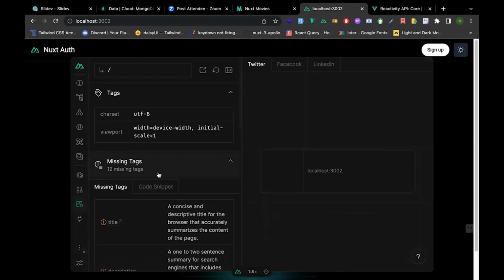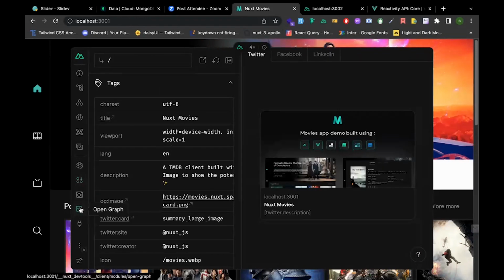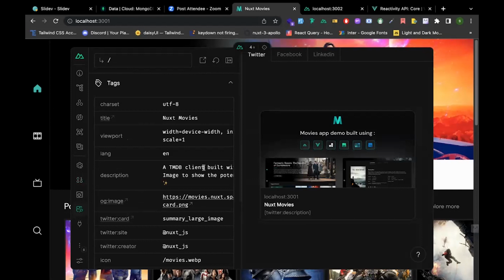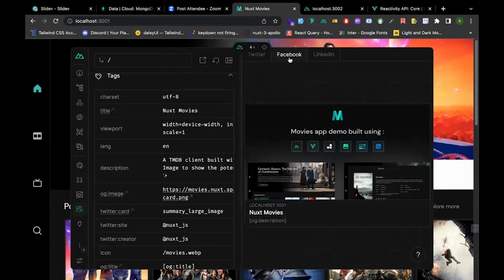So if I come here, let me just go back to the movies. If I come here to the build, to the open graph, what we see here are meta tags that Nuxt tells us, hey, you need these tags, you need to add them in this particular page. So in this page, we have specified everything. If we share our link on Twitter, this is how it's going to look. We have an image, we have the title, and then you have the description down here. If we share it on Facebook, it's going to look this way.